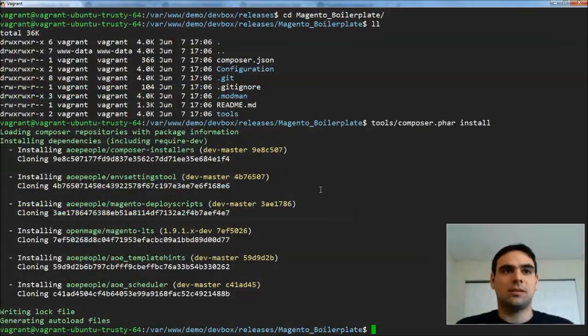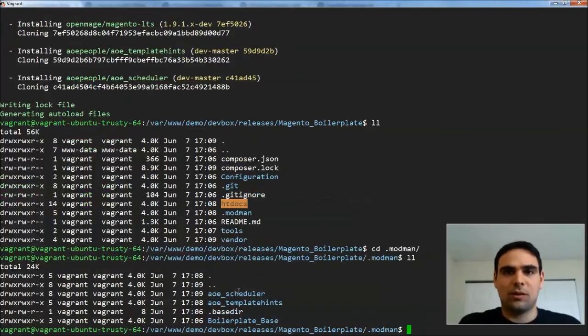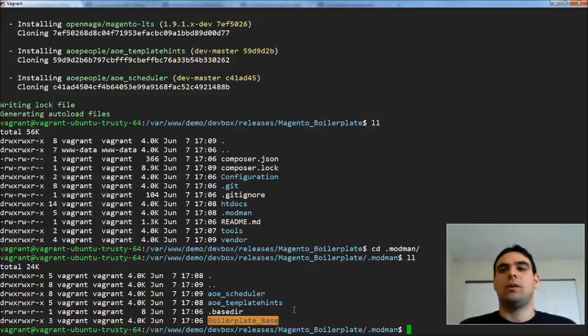Okay, so that's it. Composer completed, pulling in all the modules. So now you can tell we have the separate htdocs folder that hasn't been there before. If you look inside the modman folder, we see AO scheduler and AO templatons being there, and of course the boilerplate base that we saw before.